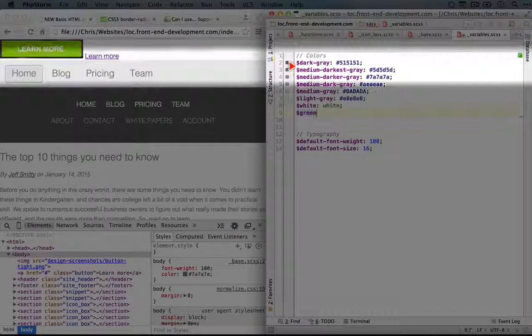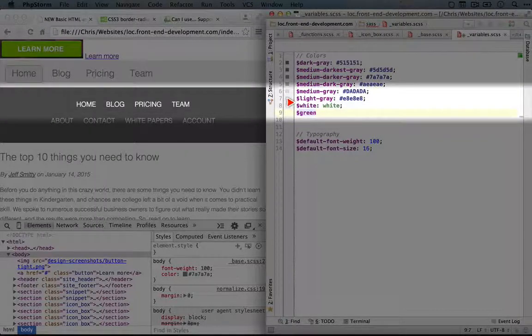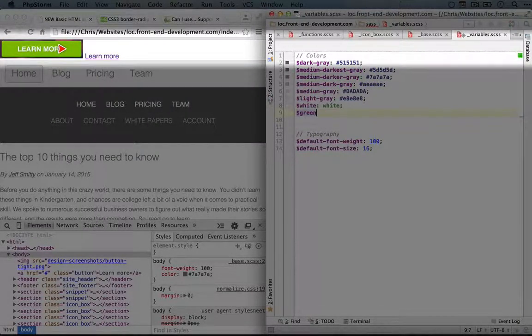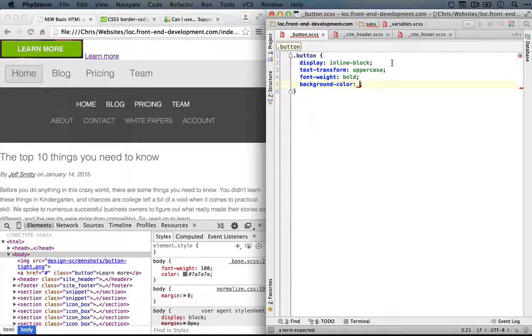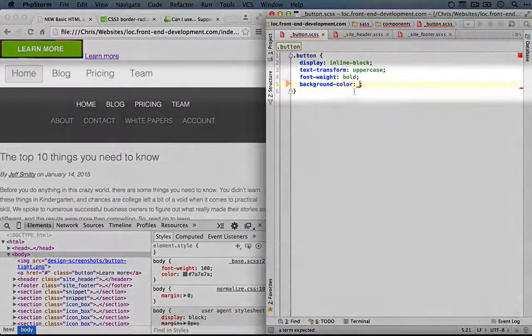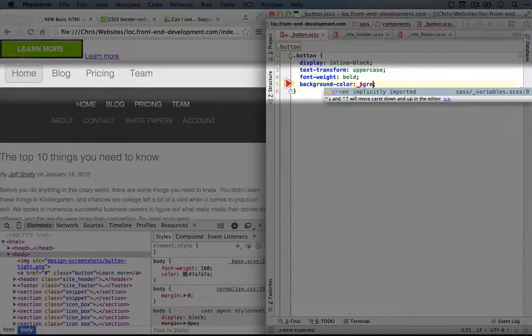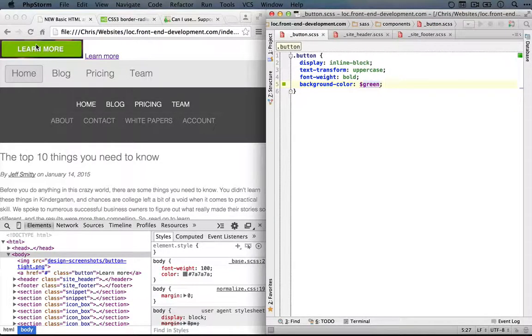but I'd go with a similar naming convention to what we have with our grays. But this looks like a good middle of the road green. And then I'll paste in the hexadecimal value. I'll jump back to our button partial, and here for our background color, we'll use green. Now let's also tackle the padding while we're here.